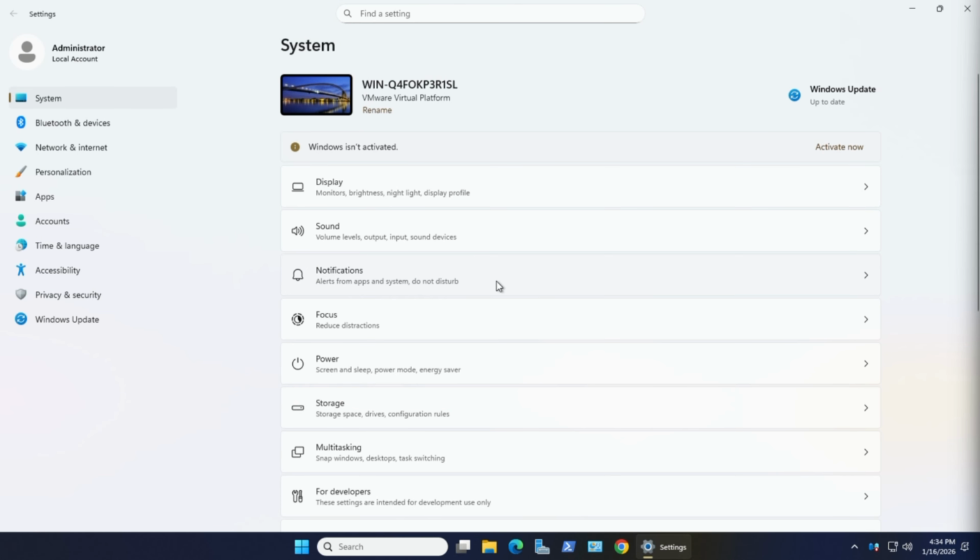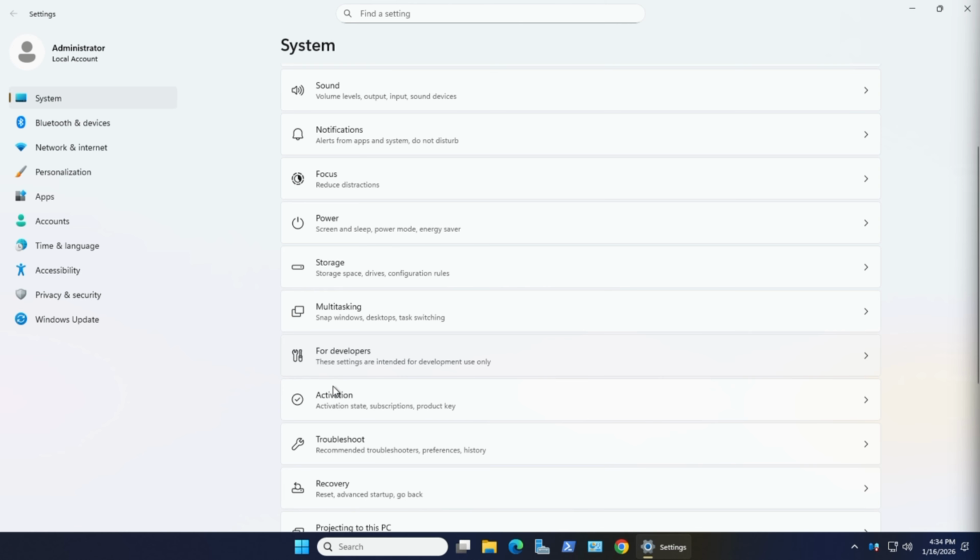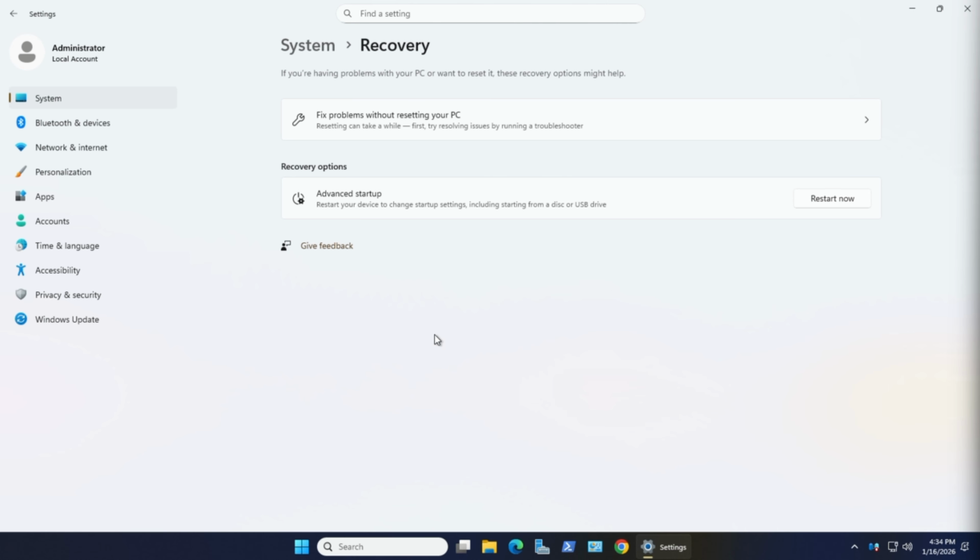If you open settings and select recovery, you see, guys, there is a go back option in Windows 11, after you upgrade from Windows 10 to Windows 11, but in Windows Server there is no go back option. Reset this PC also has no option in Windows Server.